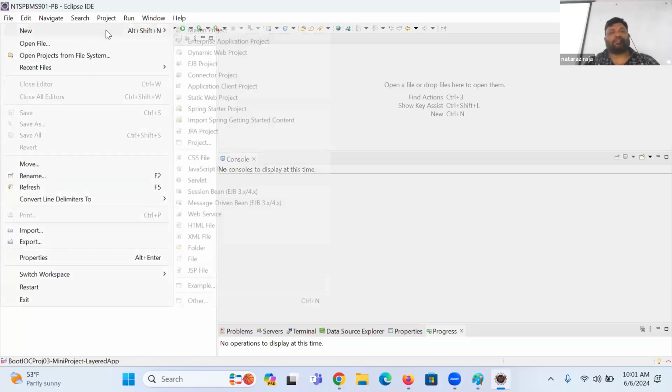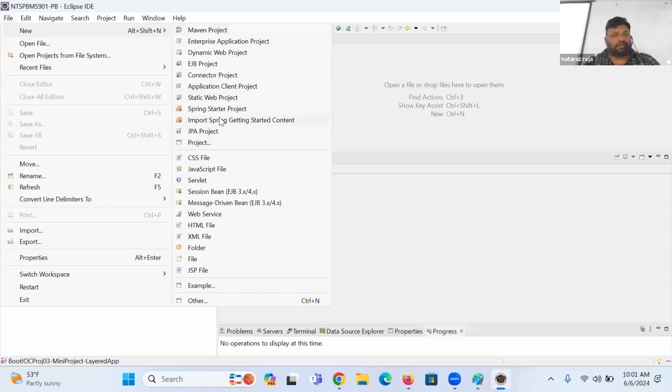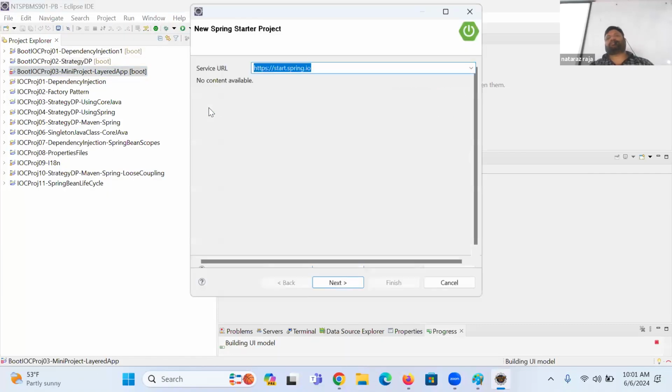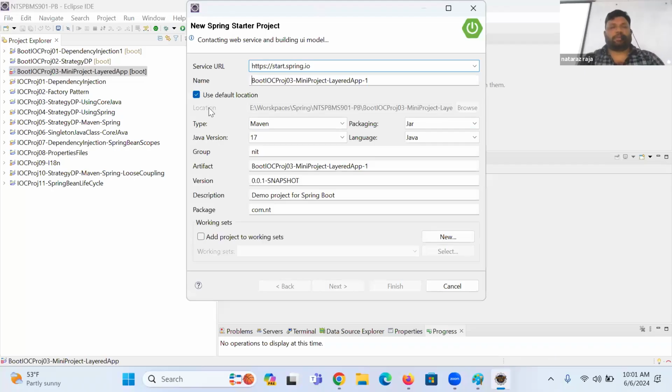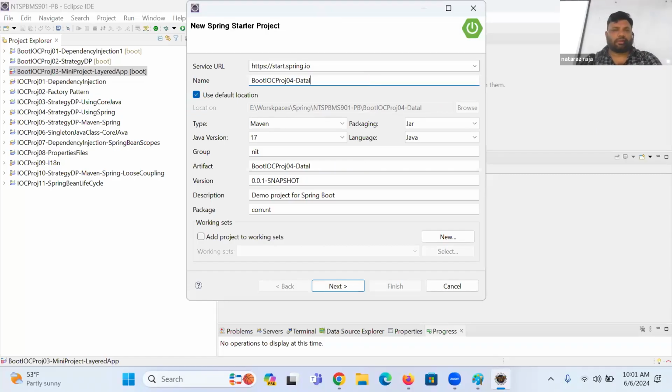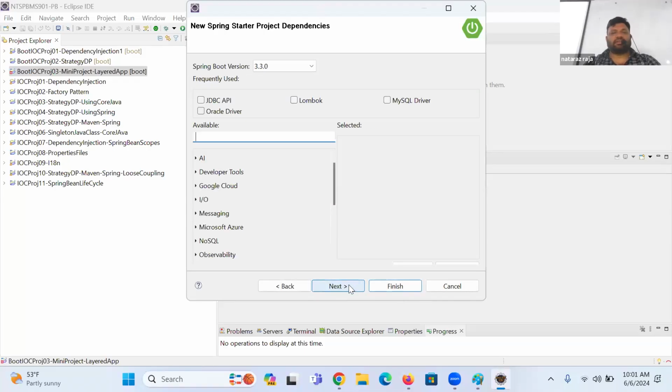Let's get into the subject now. Spring Boot Starter Project. What's our project, guys? Boot IOC Pros 4. Data injection. Remaining everything is same, guys. Say next.